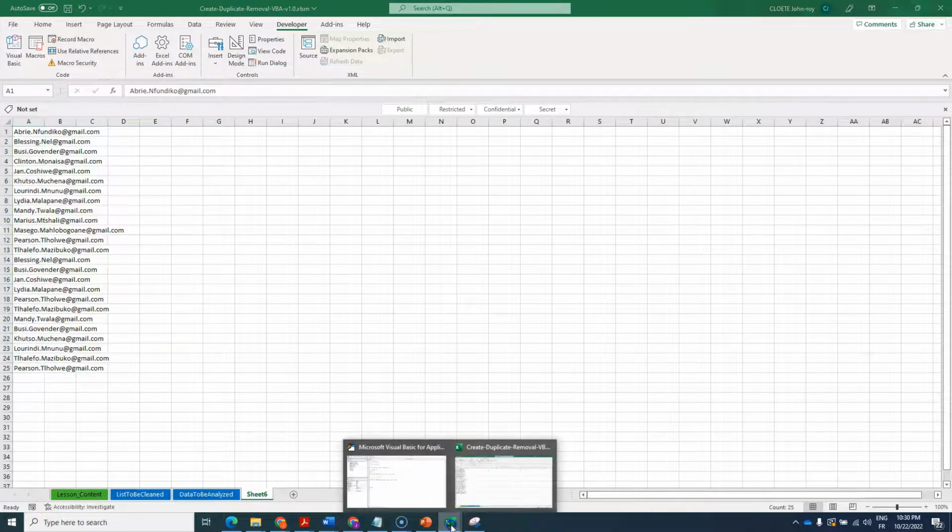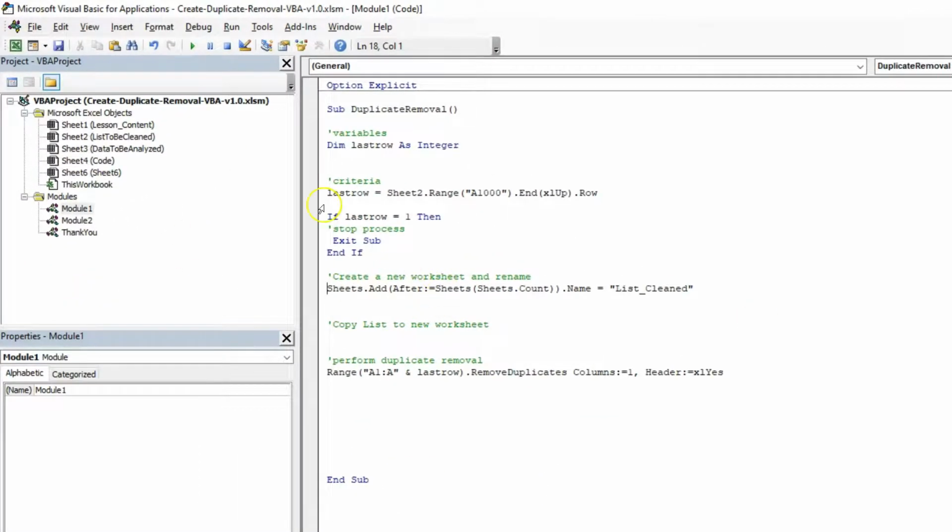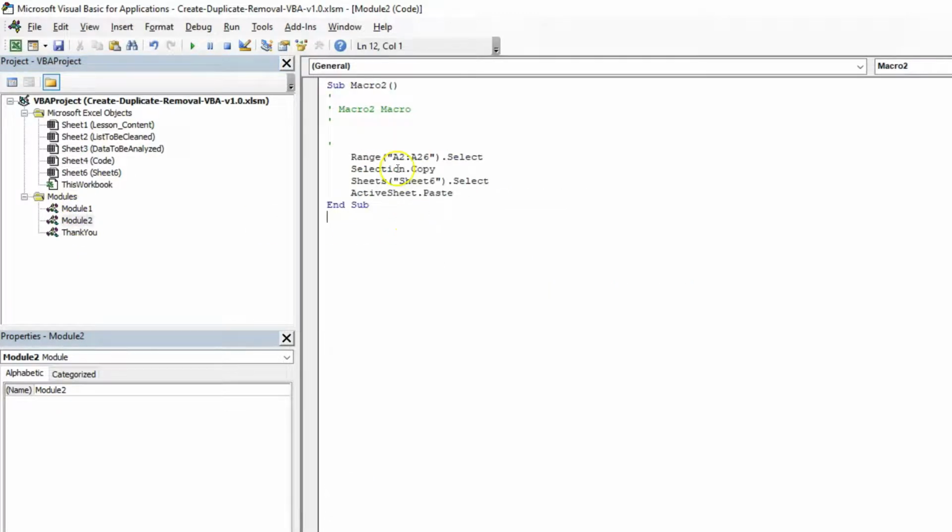We can go back to our VBA editor. And now you'll notice on the left, we had module 1 for our code and module 2 was just created by the recording. Double click on module 2. And now we have these steps. It has selected a range. Then it has gone and copied the range. Then it has selected the new cell in the new worksheet. And it has pasted it. How we can use this for us is the following.